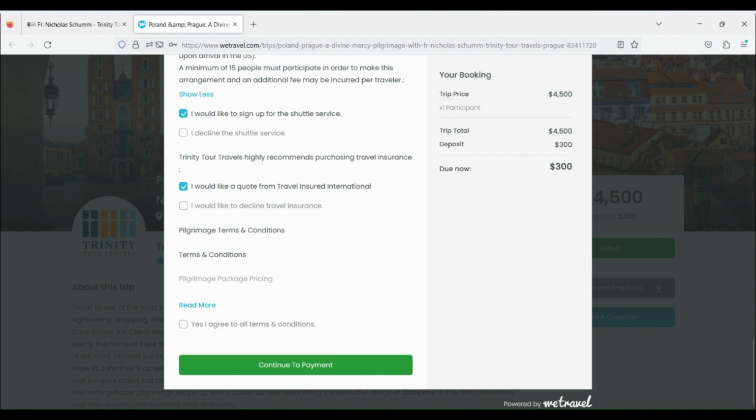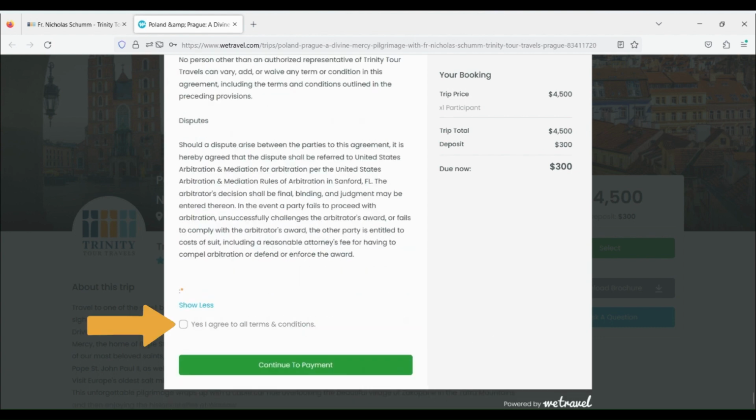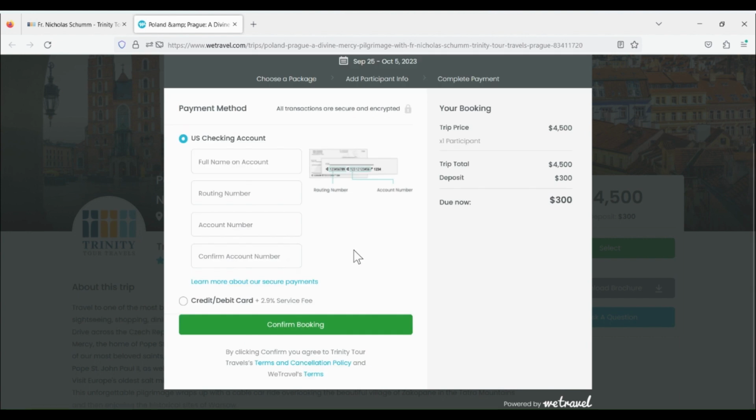Please thoroughly read our terms and conditions. Once you select Agree to the terms and conditions, click Continue to Payment. You will have an option to pay by electronic check or by credit card. Please be aware that when using a credit card such as Visa, MasterCard, or American Express, you will be assessed a service fee by the credit card company.